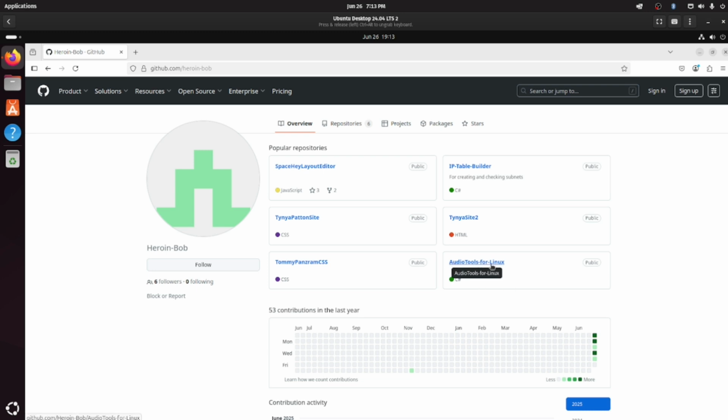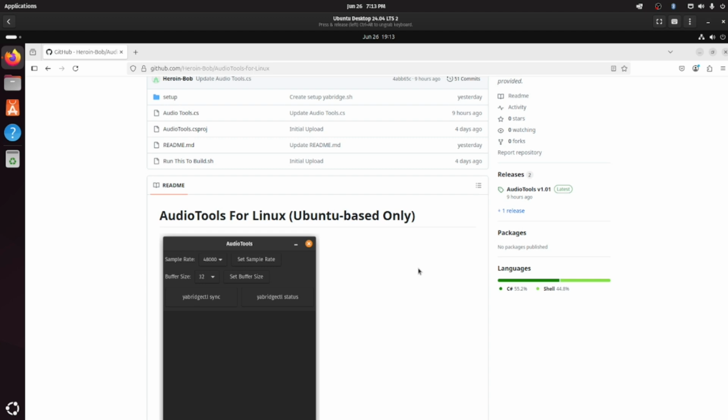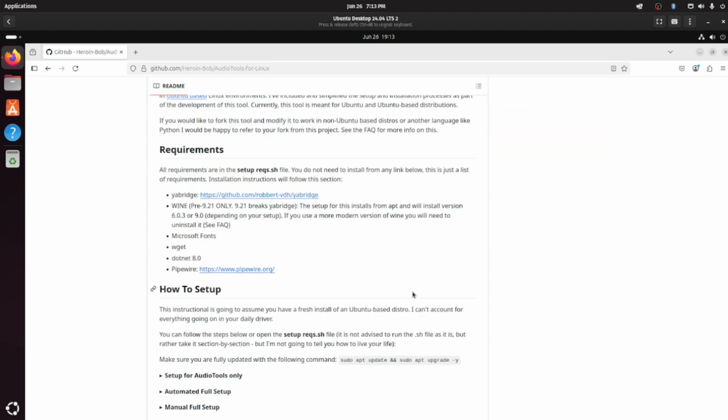but what you're going to want to look for is the AudioTools for Linux repository. And once you open that up, you'll be right where my project is being hosted. Now, one thing I want to say is throughout this process, I'm going to be working on a fresh install of Ubuntu. This is going to work on any Ubuntu-based distribution, whether it's Mint, whether it's Pop! OS or Elementary, or whatever you're using, as long as it's Ubuntu-based, it's going to work.